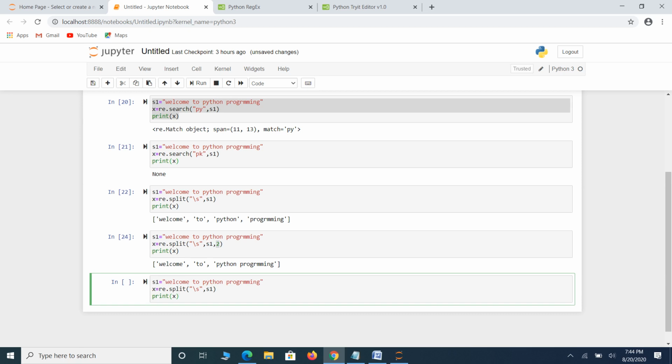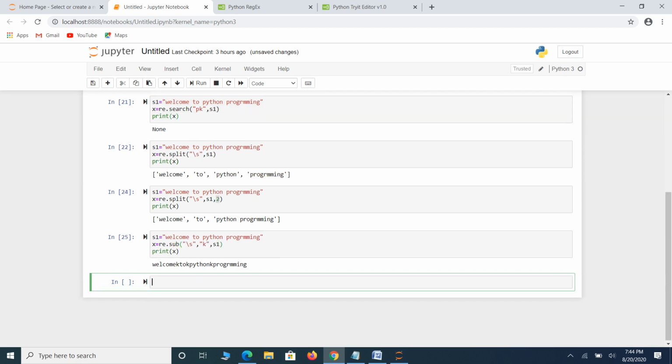Now what is the next one? Next one is substitute, sub. Simply, substitute means replacement. So for replacement we require 3 parameters: we have to replace an old character with some new character. Suppose, as we already wrote, whenever white space occurs, replace that white space with some k. Execute. See this one, here there is no white space; instead of white space, k is present. What are the 3 parameters? The first is the old character, the second is the new character, and the third is the string.